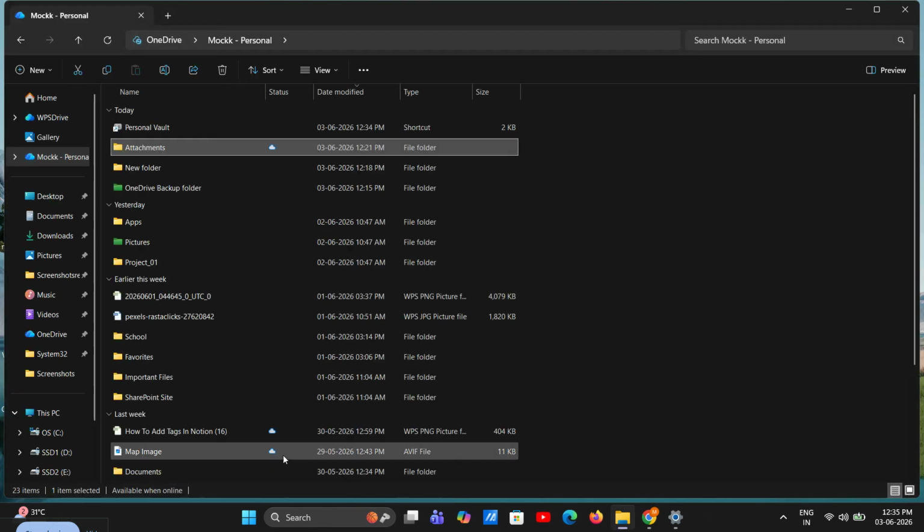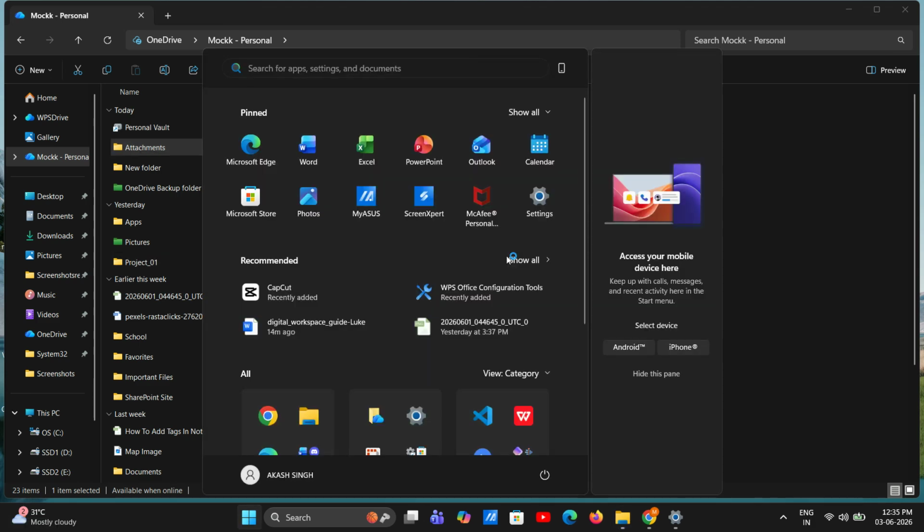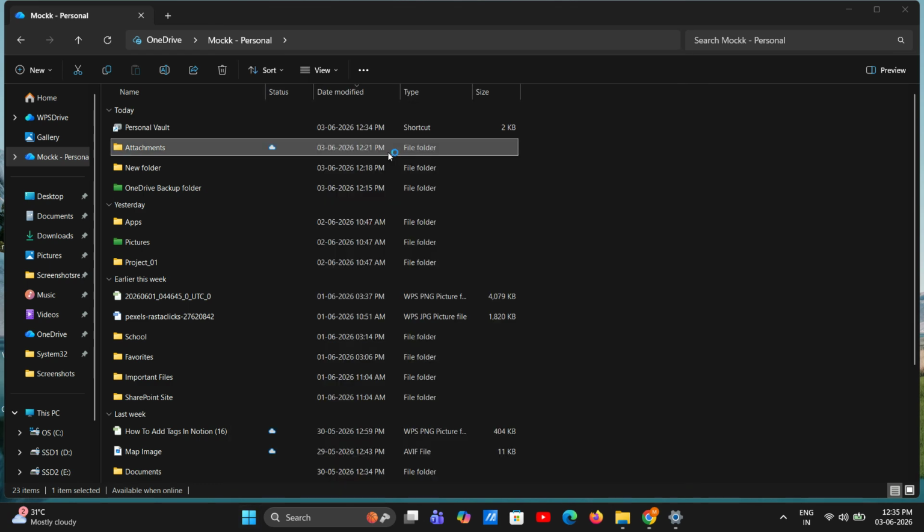OneDrive may disappear for a moment, and that's normal. Wait about 2 minutes so the reset can complete fully. Then, open the Start menu again and launch OneDrive manually. Once it restarts, it should rebuild its settings and reconnect to your account.